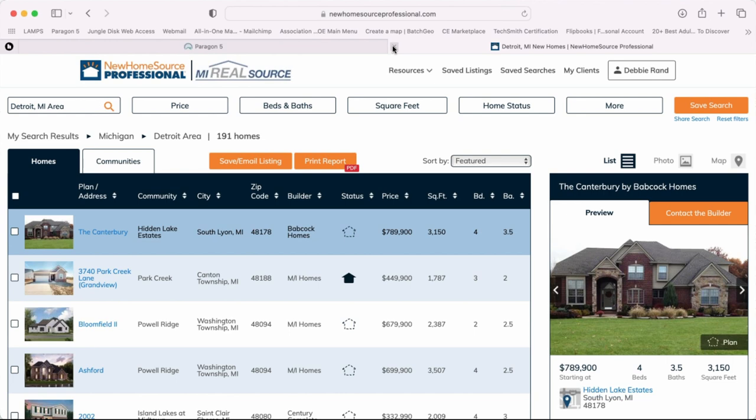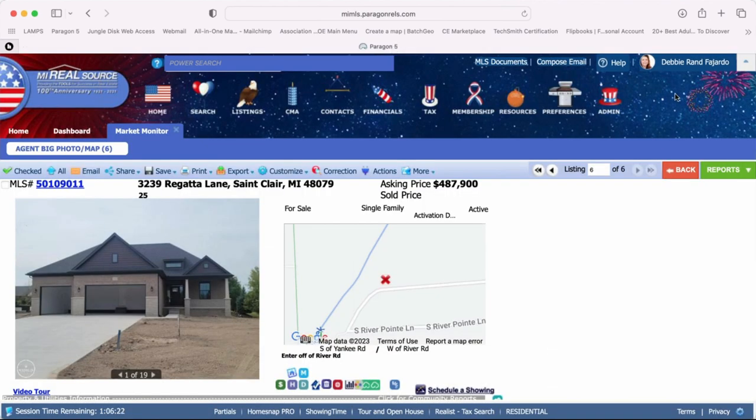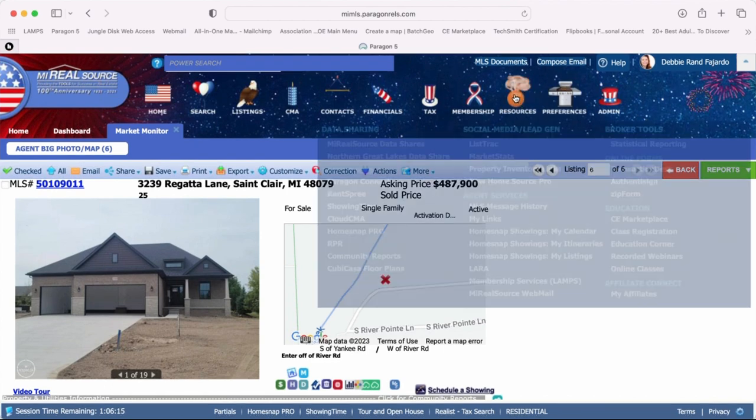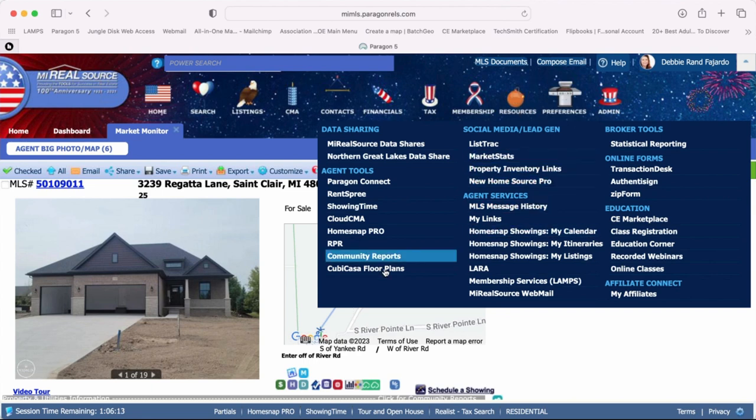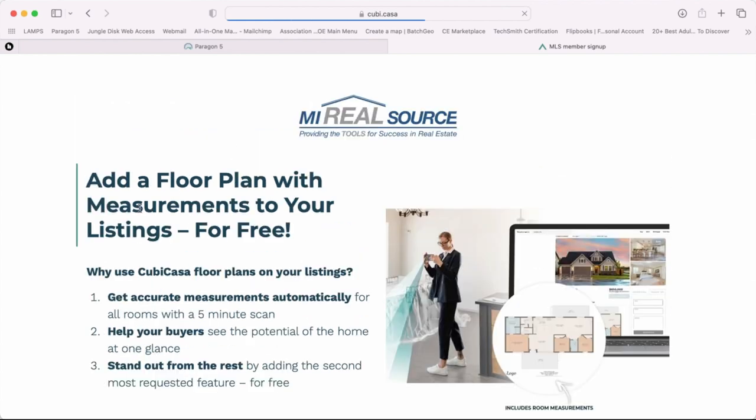Pretty nice. Okay, Paragon. So we just launched a floor plan app. It's going to be under your resources icon. I know I've said that a million times today. It is the Cubicasa floor plans. Now you want to go through our link because it's the pricing you get through us. If you create a floor plan straight through them, your first one is going to be free. But we give you the discounts.